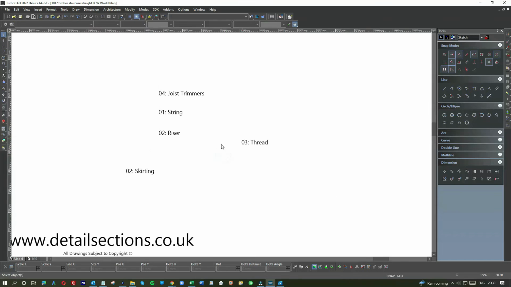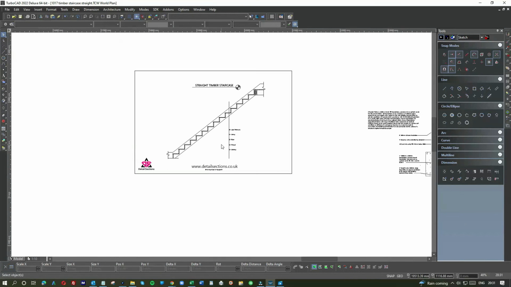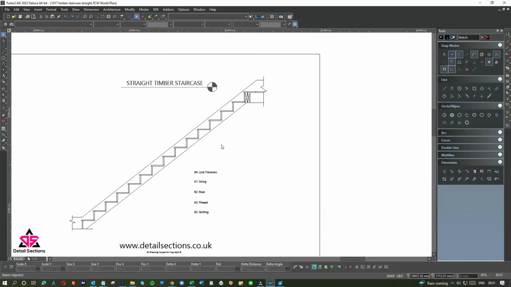space them out a bit decent, tread, then skirting. Like I said, I could have gone at the same angle, but we have loads of space, so I guess I want to use it up. Right, so trimmers.